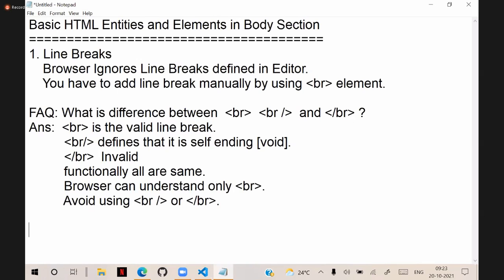But in interviews, people ask what is the difference between br and br slash, just to know whether you know about self-ending elements or not. That's the only point. That is completely baseless. So HTML doesn't have any tag br slash or slash br. These are all developers' inventions. Developers invent new things just because they want to suppress some errors and warnings. The browser cannot understand others. The browser can understand only br.